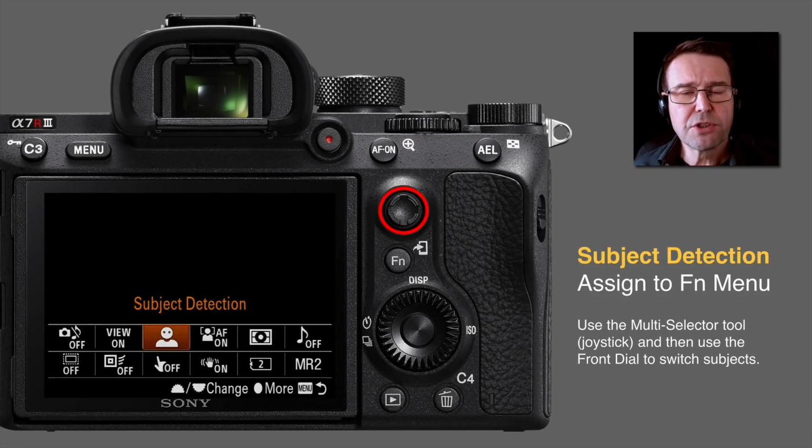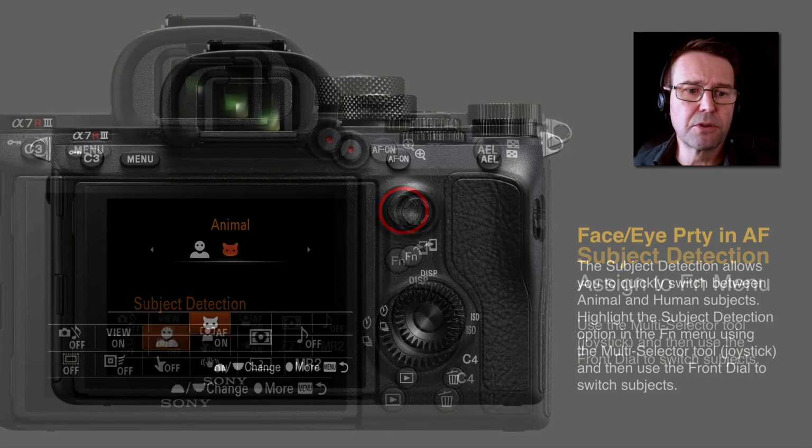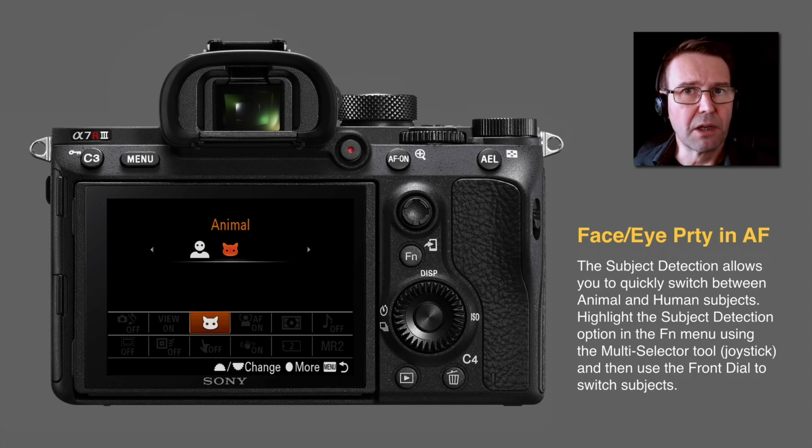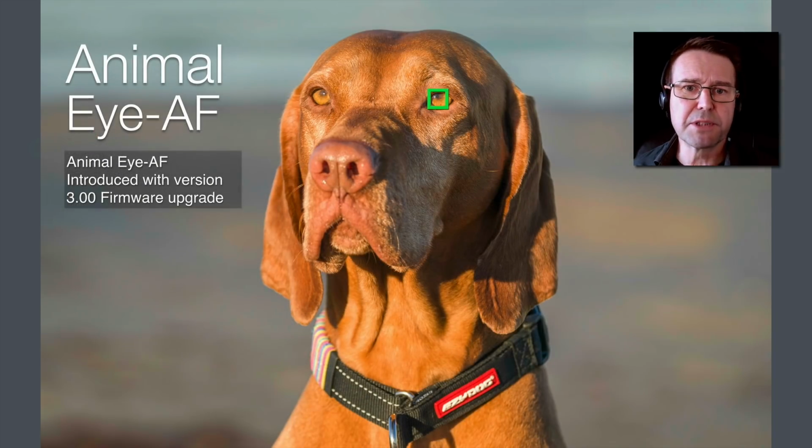Okay, so once you've done that, it's a quick matter just to press the Fn key, move your multi-selector or joystick over to that item, and then, using the front dial, we can quickly switch from human to animal eye AF. And this is one of the other great new features of the version 3 firmware update.